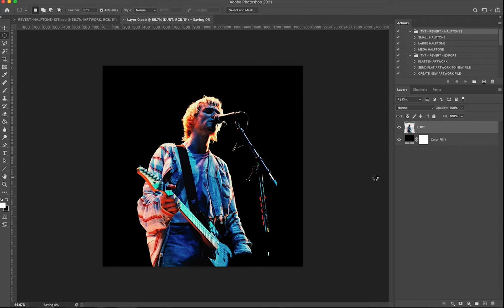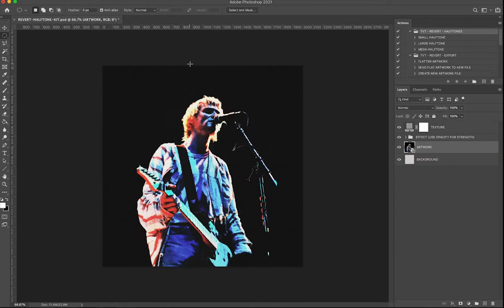You need to save the smart object. So you'll see up here, it's just saving. Once that's done, make sure you close this document. So close the smart object, and then you'll be chucked back into the halftone kit main view. Obviously you'll see here that it's added some default settings.